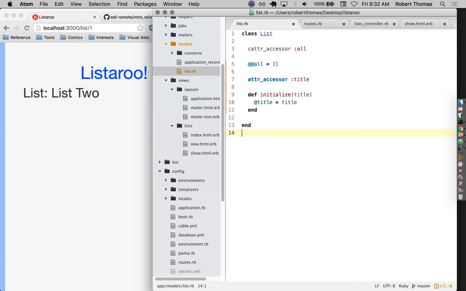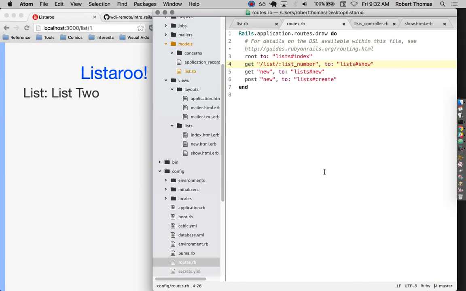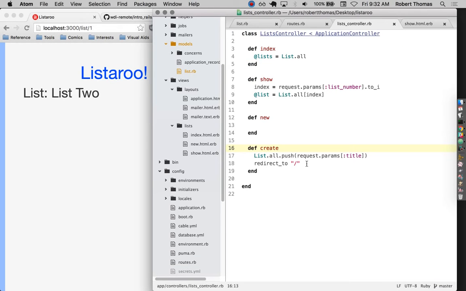Now I'm going to go back to my lists controller, and I'm going to say that whenever someone submits a list inside this create method, it shouldn't just use request.params title, that's just a string. I don't want it to just push that string into List.all. Instead, I want it to create a whole new list from that title. So if they submit the form with "to do", it's going to create a new list with the title of "to do". All right, so that's all you need to do here.